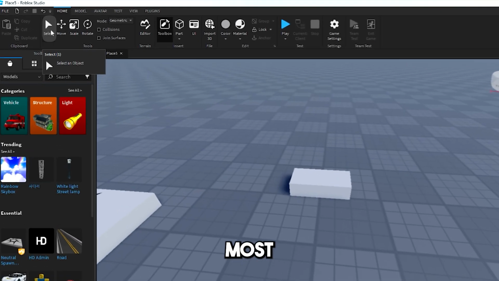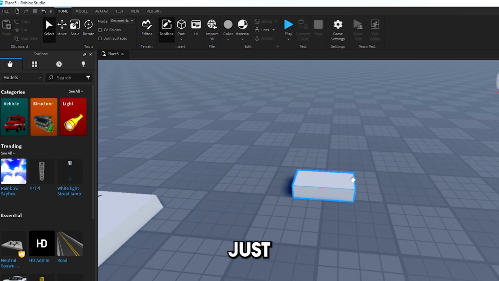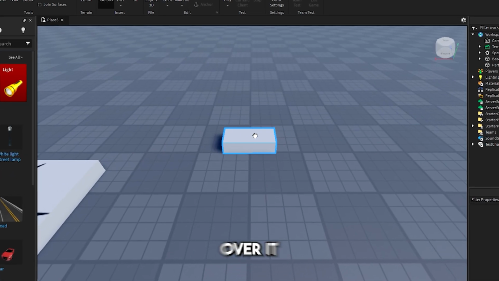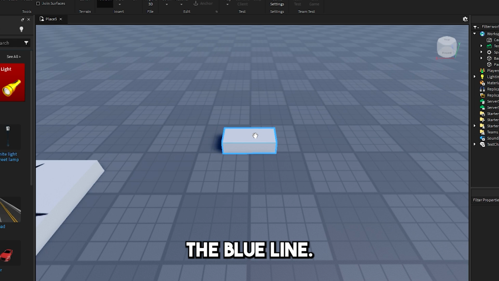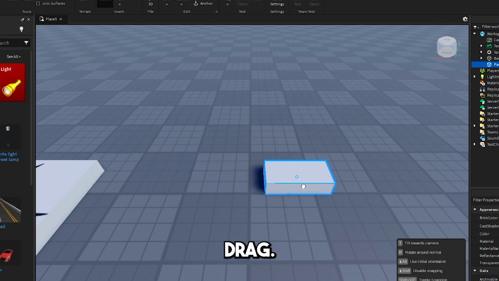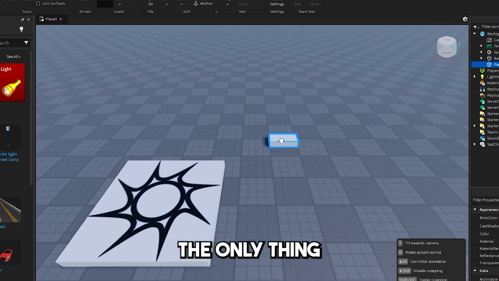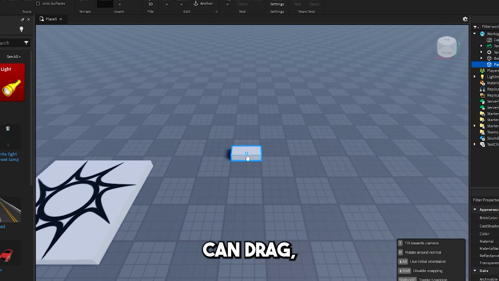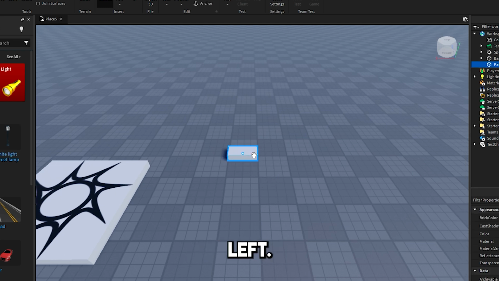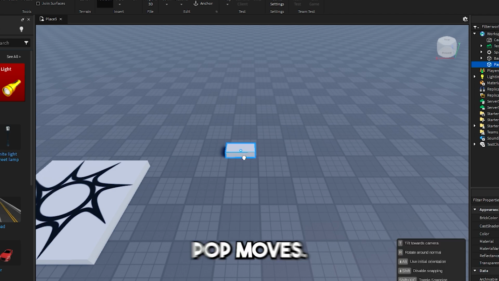This is the most used one, and we're just going to demonstrate this with a part. All you do is when you hover over it, it comes up with the blue line. But the way you can select it is by left clicking and you simply just drag. This is pretty much the only thing you can do. You can drag. But if you don't want to drag, all you do is again left click it, but you don't hold down left. So if I hold down left, the part moves.